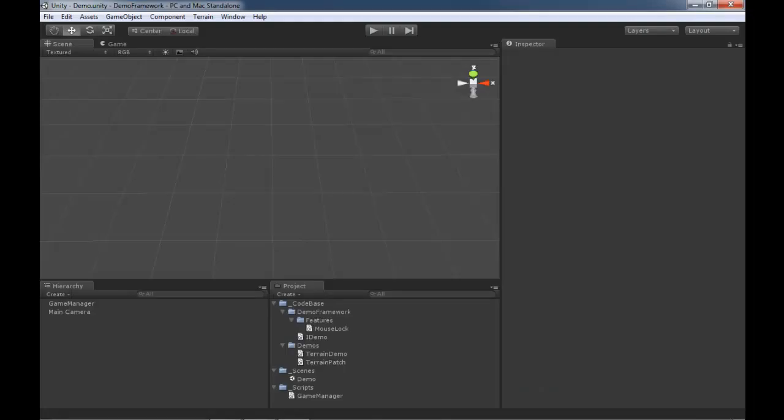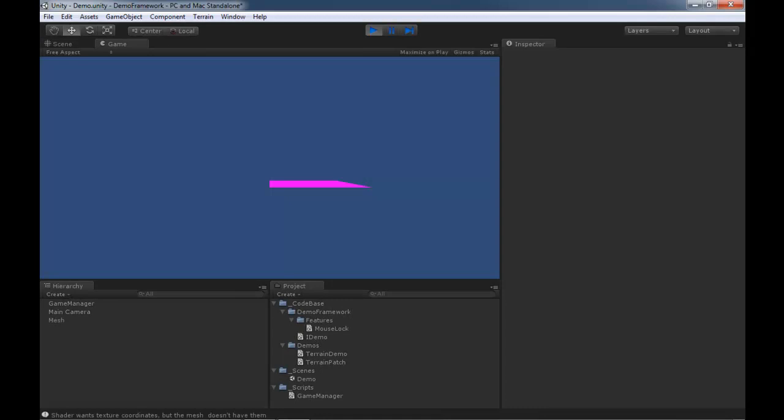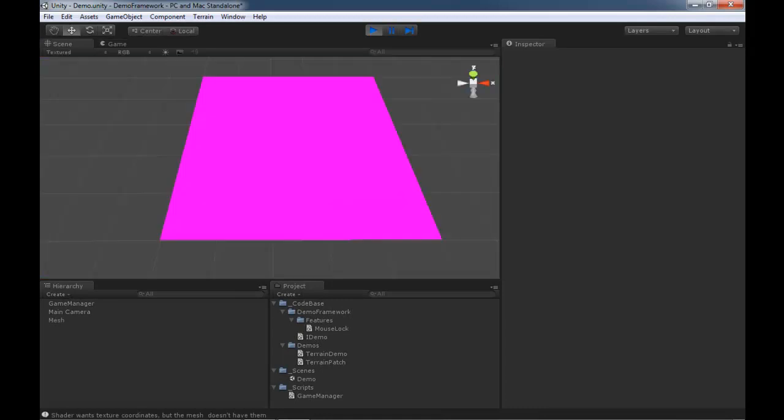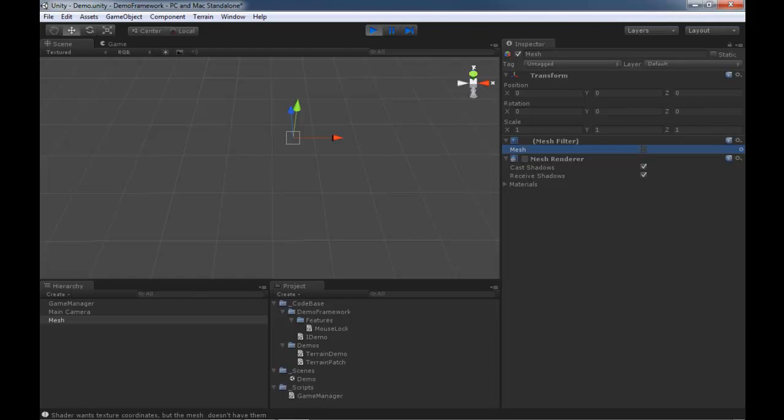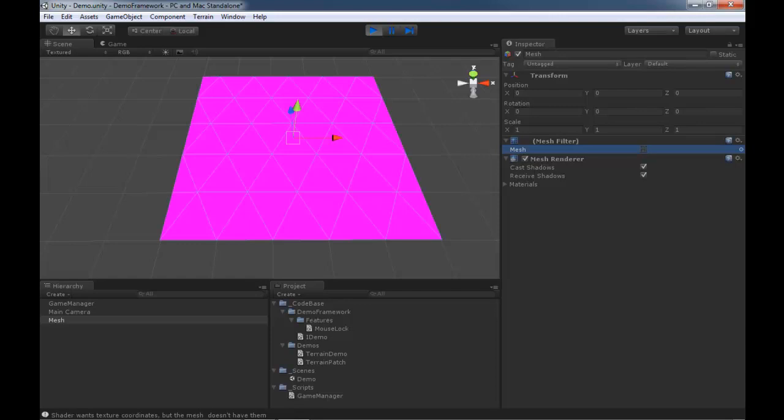So now let's try it. If I go ahead and run, we got something pink here, or magenta. So it's square. That's good. If I click on it, it's got our mesh. Very nice. So if we look over here, we have our mesh filter. There's our mesh that we're creating procedurally. Here's our mesh renderer, so I can turn it on and off, and cast shadows and receive shadows.